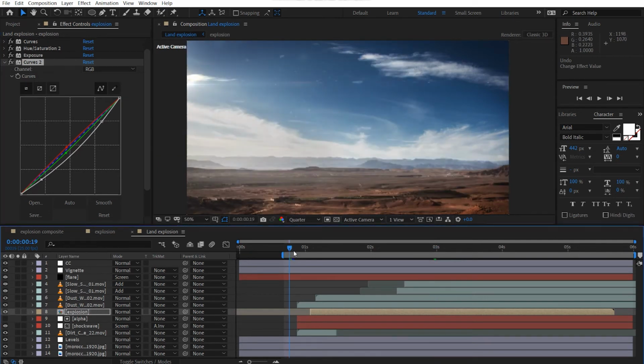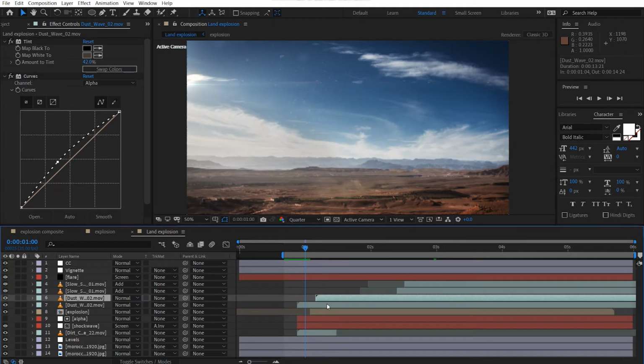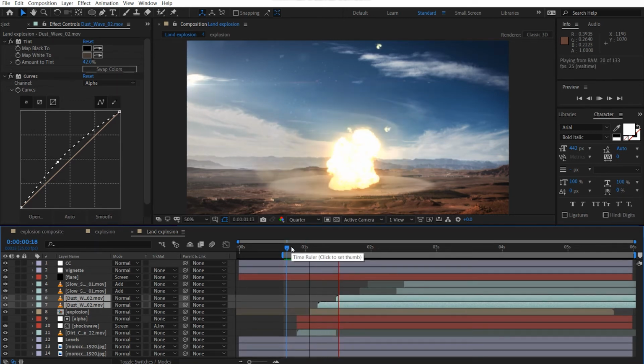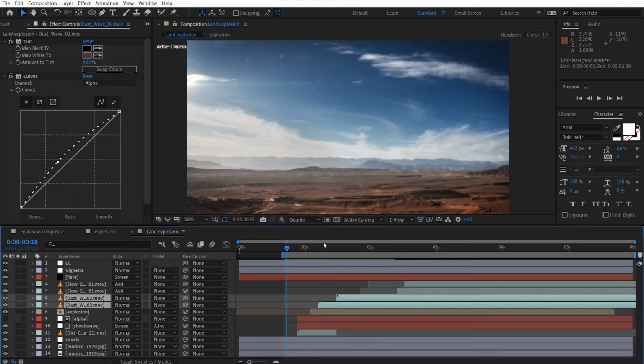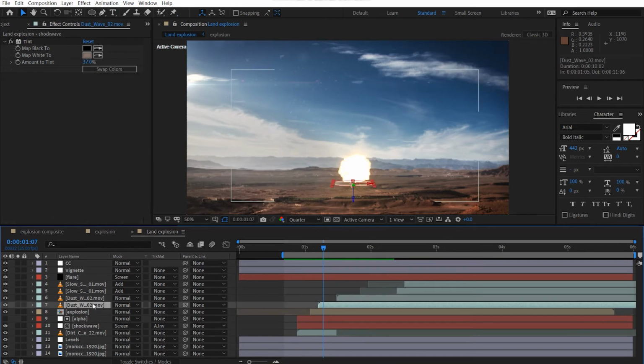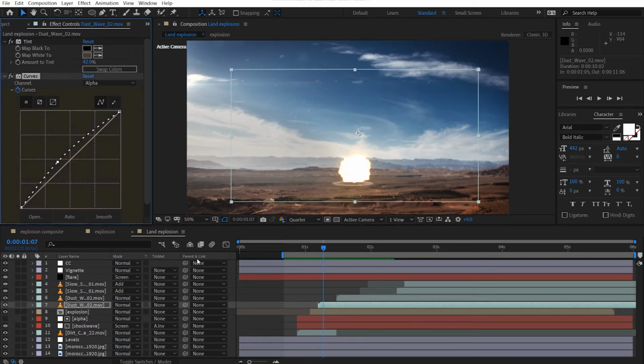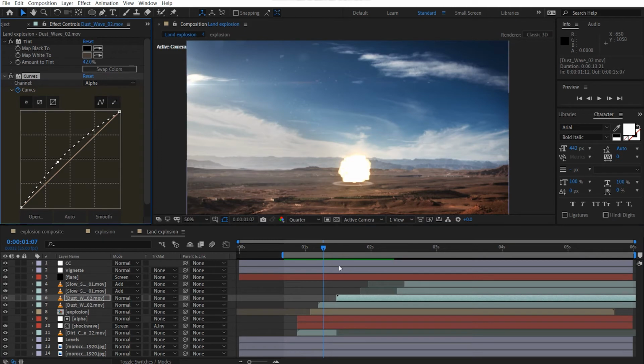Okay, if I want to make more adjustments to this, I think the dust waves come on a little too early, so I might just push these back until the actual explosion happens. I think it will make sense. So let's just bring that back, and I think I can animate the alpha for these as well. So let's just animate the alpha for this and this.